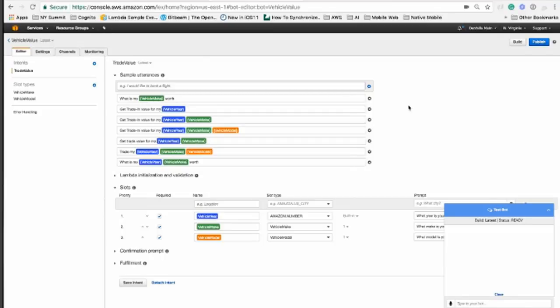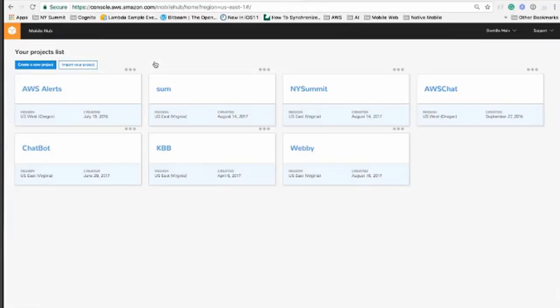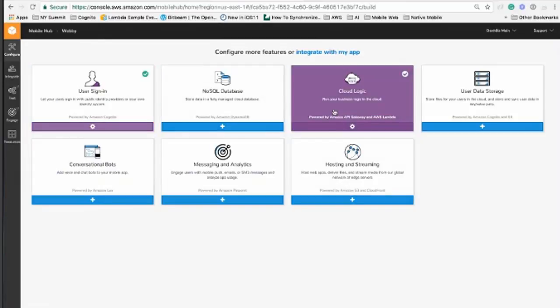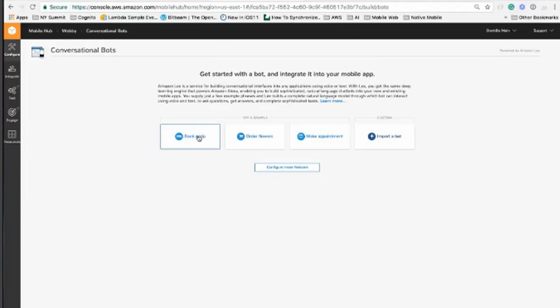Okay, so we created this trade value one. We built it out. Now let's go back into the console. We're going to go back into Mobile Hub. And then we did a Webby, right? So we're going to go back into Webby. And remember, it creates all these little back-end resources for us. And then we'll go back into conversational bots, and book a trip, order flowers, make an appointment. These are all set up for you to build out this environment to test it out. So if you want to try it out on your own, you can add those in. But we did a real world example.